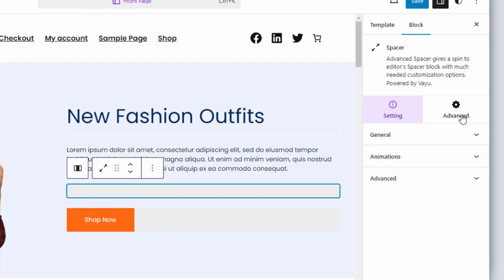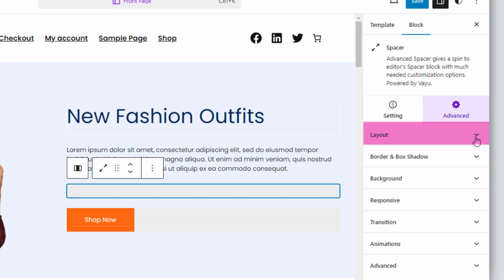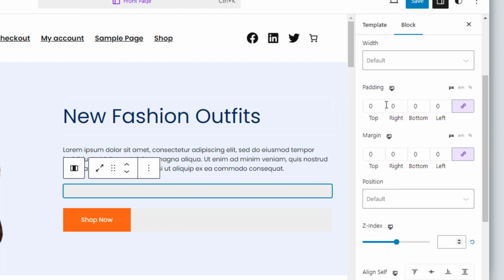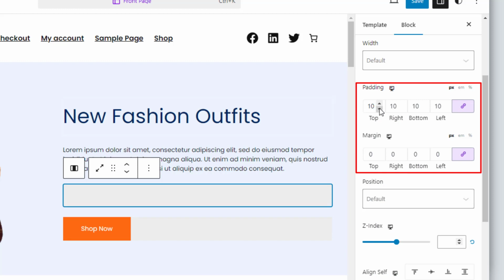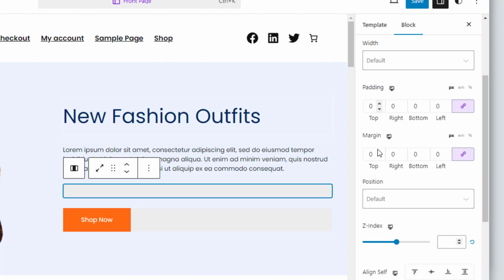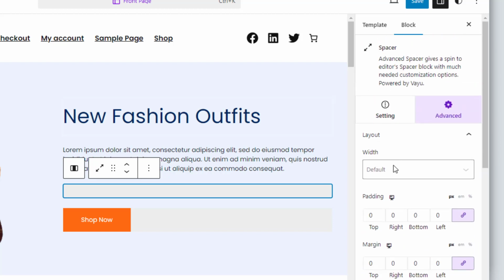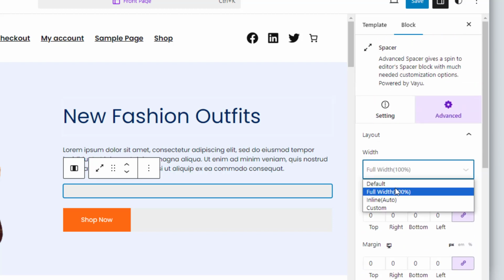Now go to the advanced section of the setting. There are more customization options that you can use. In this section, you can control the layout of the heading. These sections are to adjust the padding and margin. And here you can adjust the width of the spacer.